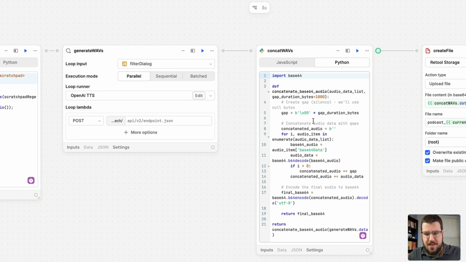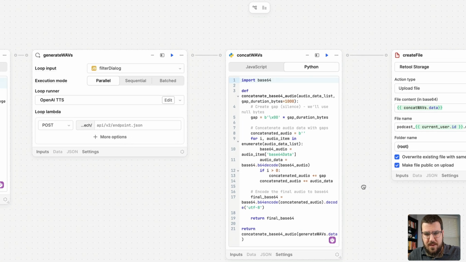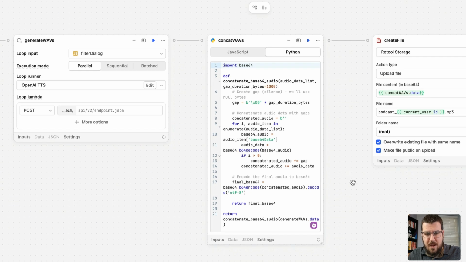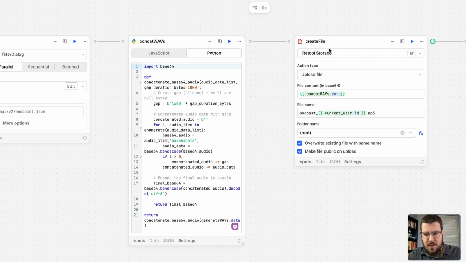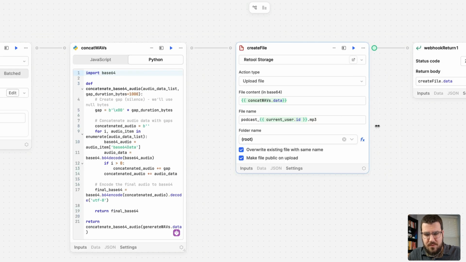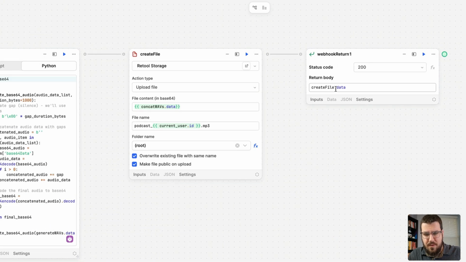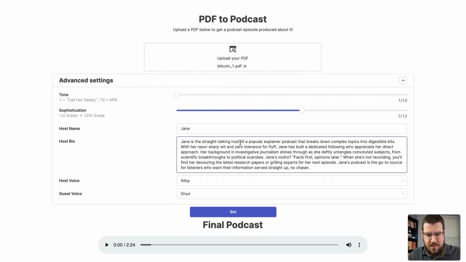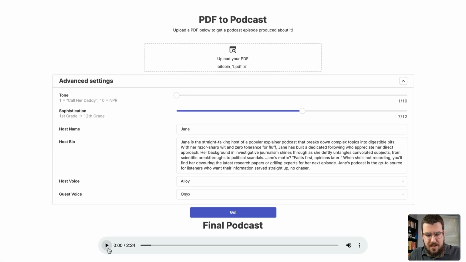We then concatenate those all into one big file so that we have a final kind of MP3 output. And then we use our create file block here to write that MP3 to Retool storage. And we return the whole thing when it's all done to our app. So if we go back here to the app, we can see that we actually have returned this and it will play for us here.